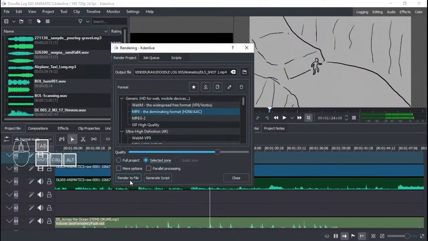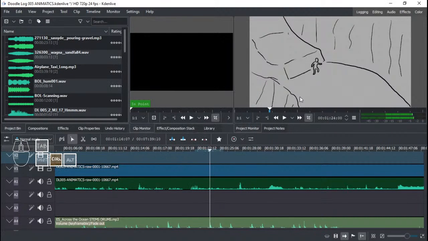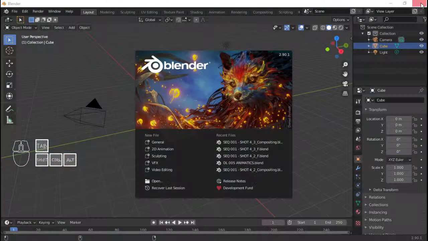I'm just going to render this, and it should be very quick because it's a very short shot. I'm going to clean that up, close, Control S to save, and then close that and create a new Blender scene here.